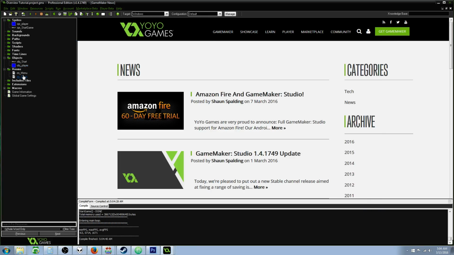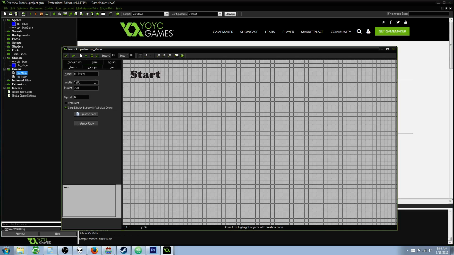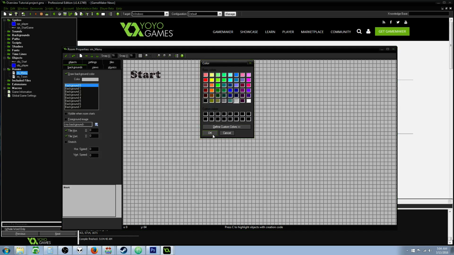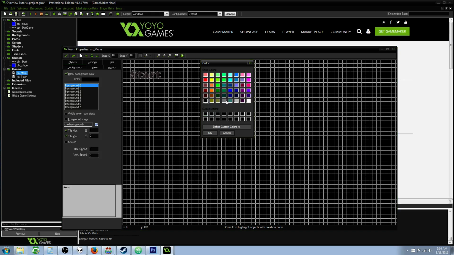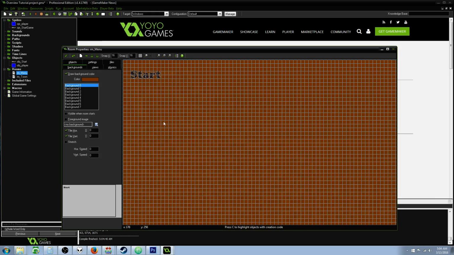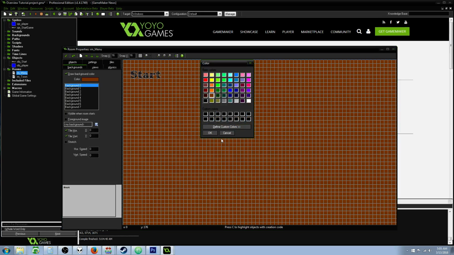What I can do to show that we're switching maps, actually, is go to the menu. And what we're going to do is go to backgrounds. And we're going to set the background color to black. Yeah, black's fine.